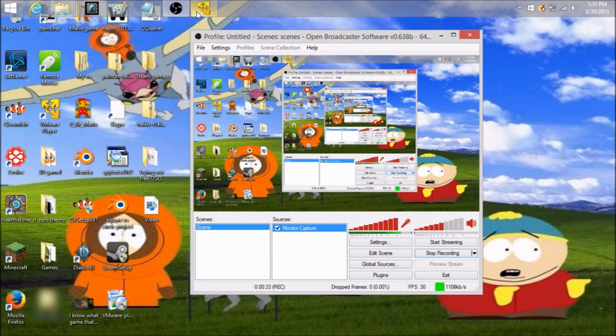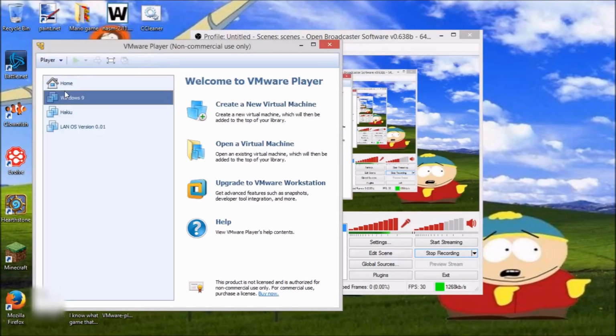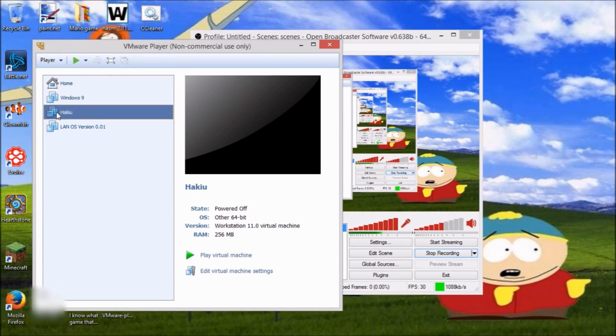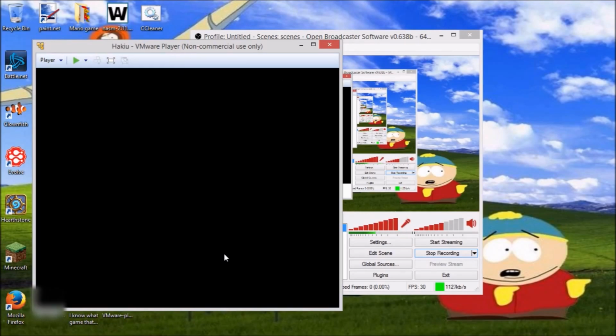Oh, I closed out. Here it is. Windows 9. Bum, bum, bum. I'm just kidding. We're actually looking at Haiku? I don't know how you say that. Some of you may have heard of this, but I'm just going to show you right now.